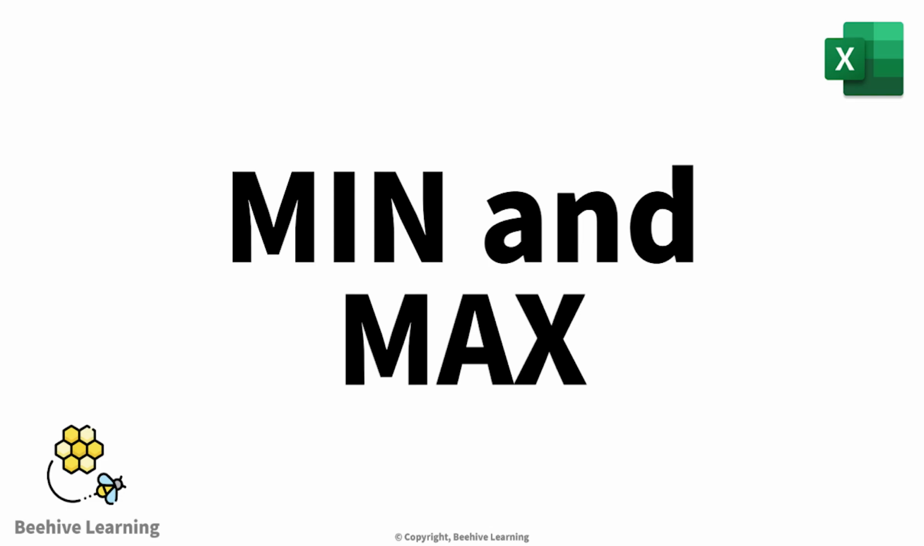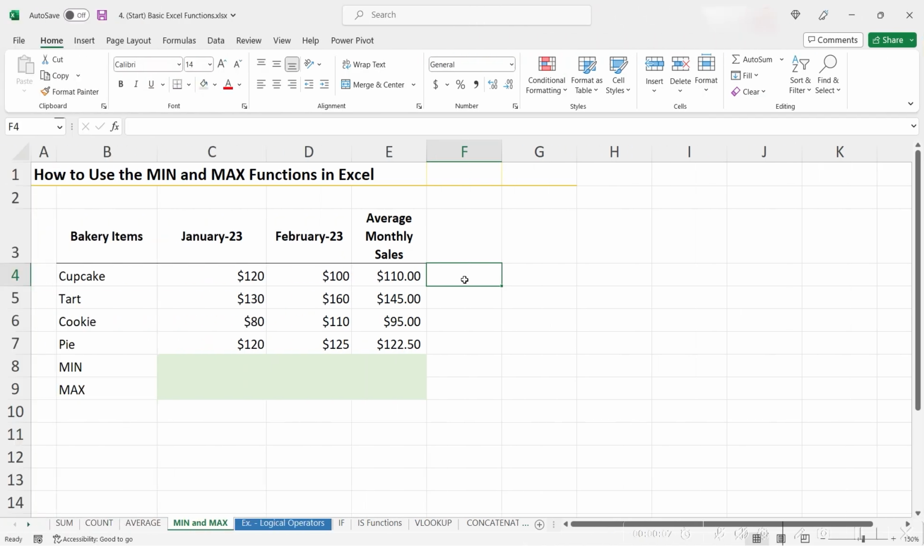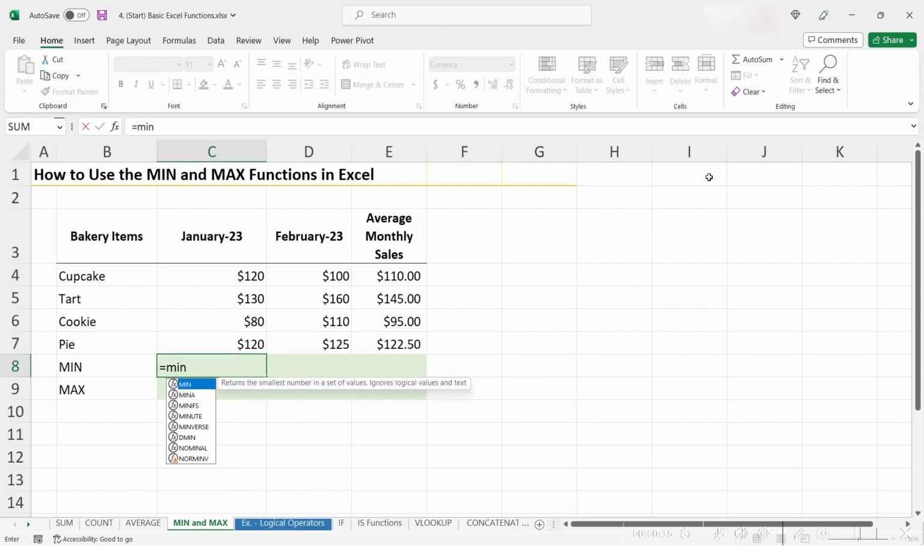The min and max functions are common functions in Excel. They follow a very similar structure to that of count, average, and sum. Let's give it a try. Going to the min first, typing equals min, we see that Excel defines it as returns the smallest number in a set of values, ignores logical values and text.